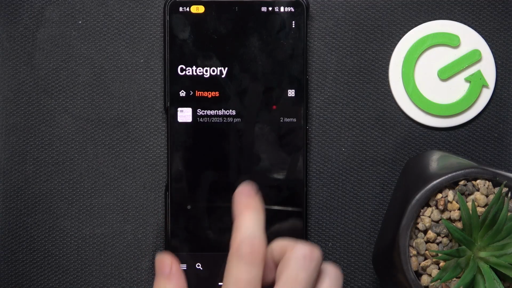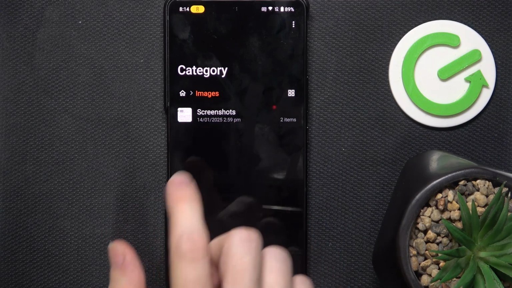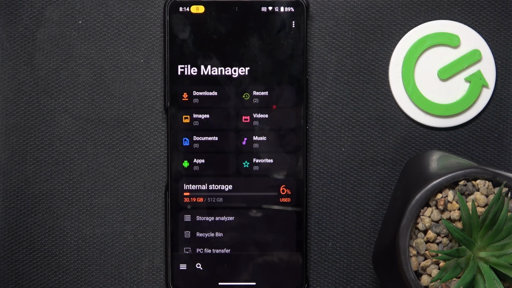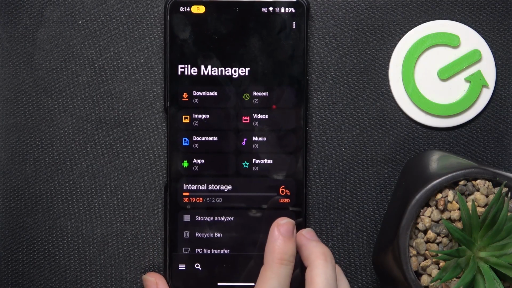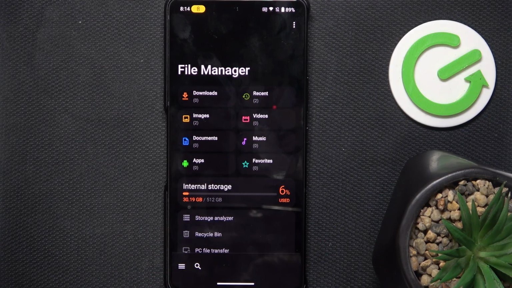Here are my screenshots. If I have any camera roll photos, I could also open them. And also you can, for example, go to videos if you have any, and you'll see them here. And it's also functional enough, but it doesn't have the features like edit photos or whatever.